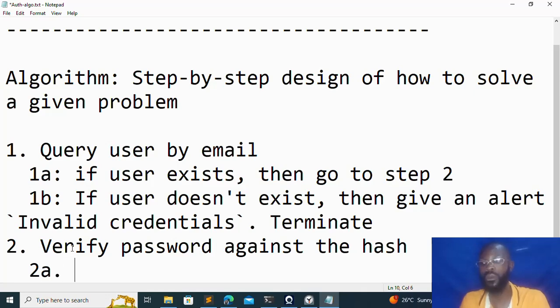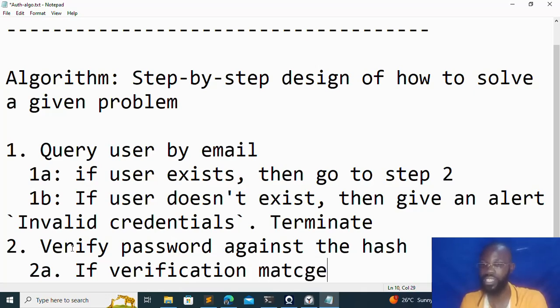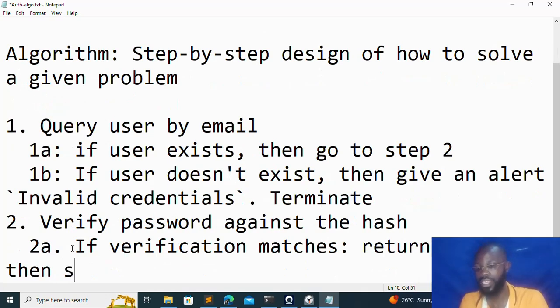For example, 2A will be: if verification matches, let's just say matches, like returns true, that is, returns true, then sign in the user.